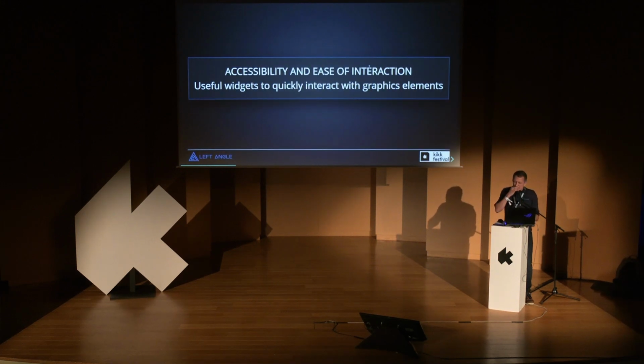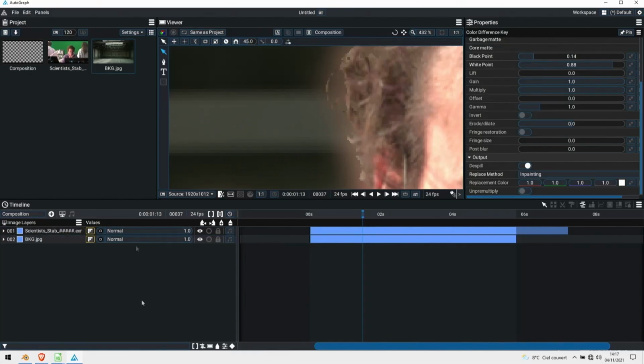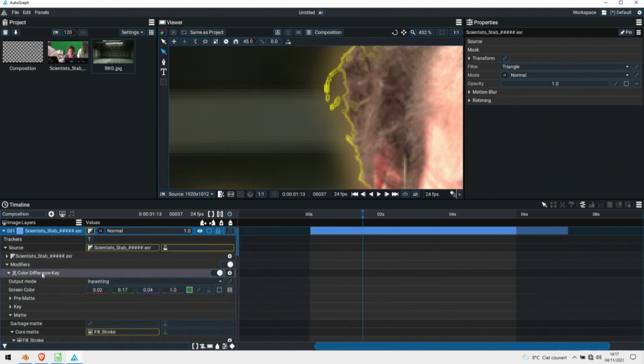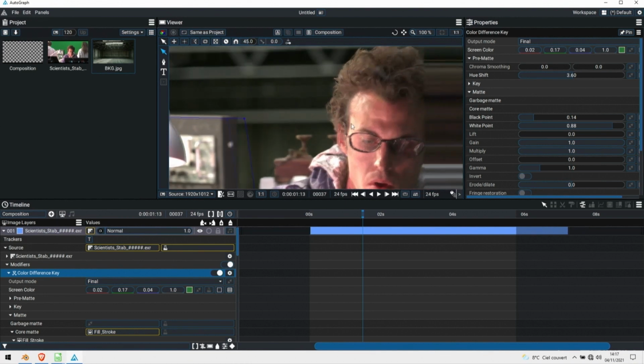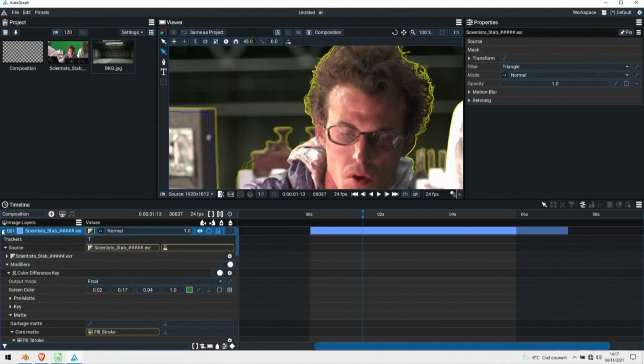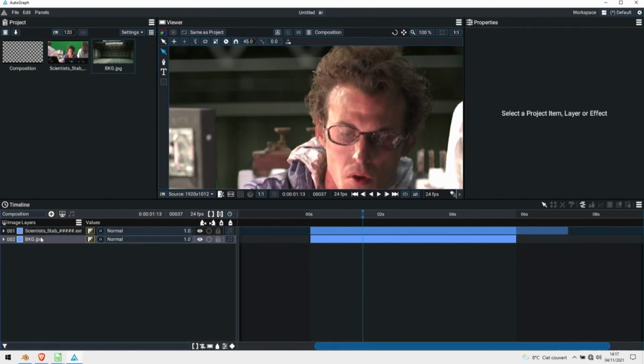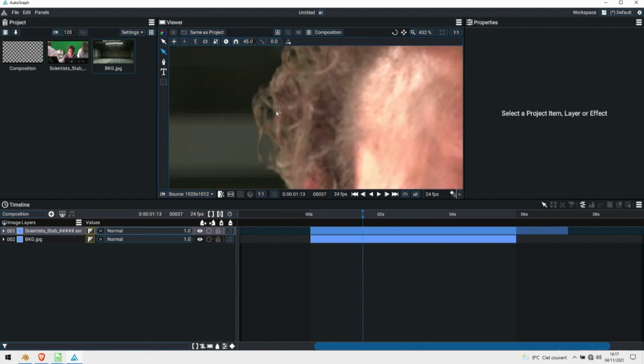Now I'm going to talk about accessibility, what could be improved with a widget to manipulate layers. I'm going to get back to the final result here. And please pay attention to these two layers here, because in Autograph, you can select through the alpha channel.